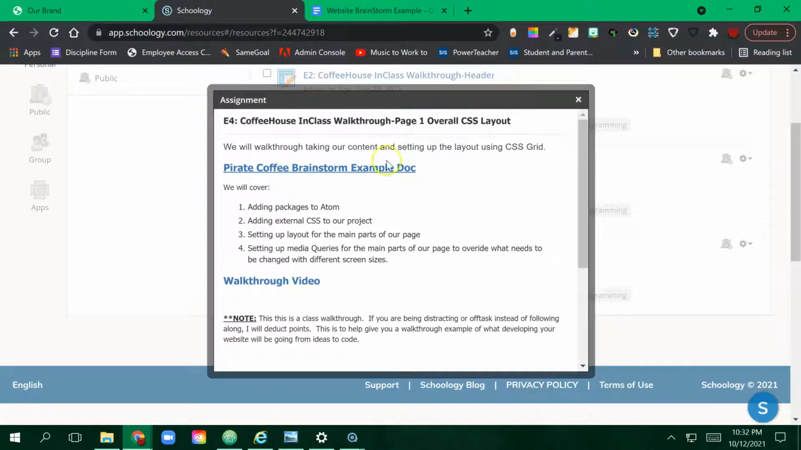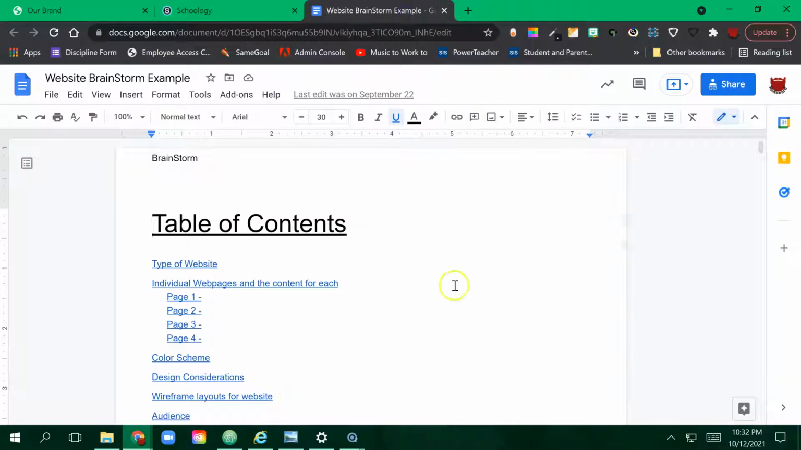Okay, so for this walkthrough, the goal is that we're going to start doing CSS Grid. We need to set up some external CSS for our Atom page for the walkthrough, because you guys are going to need to do that on your pages, and to start actually playing around with that. So we got to start laying out our layout for our page, and we kind of will start from like outside in.